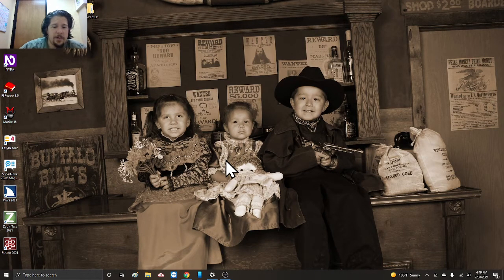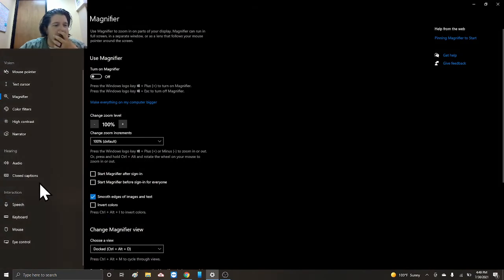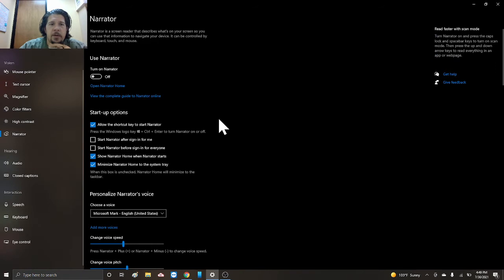Now what should definitely work for us today is our narrator. And that's another big part of what I wanted to show you. So unfortunate that our magnifier isn't working, but let's jump right into our narrator. Narrator, again, we can come into the settings and turn this on or off. I can also hit Control, Windows, and Enter to turn the narrator on.